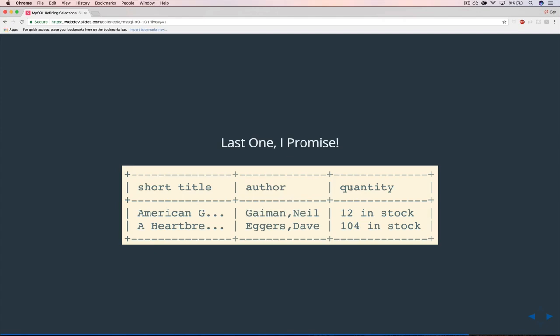And then quantity. So quantity should not just be the number we have in stock, but it should be the sentence, 12 in stock or 104 in stock. So there's a lot of pieces here, and each one of these 3 is going to require multiple string functions to make it work. So give it a shot. This one is a little more challenging, so don't panic again if you don't get it, but try them all out. And then in the next video, we'll have solutions.